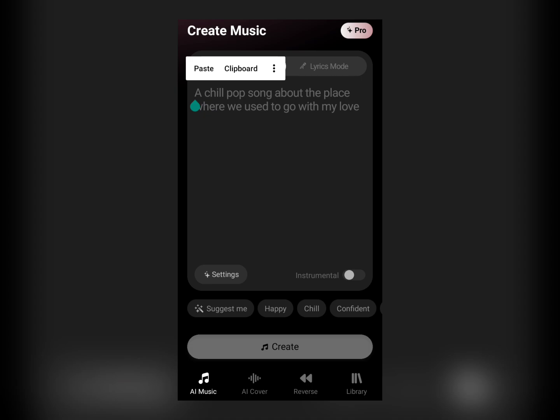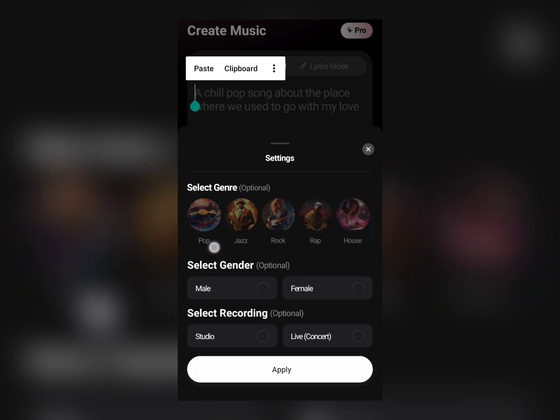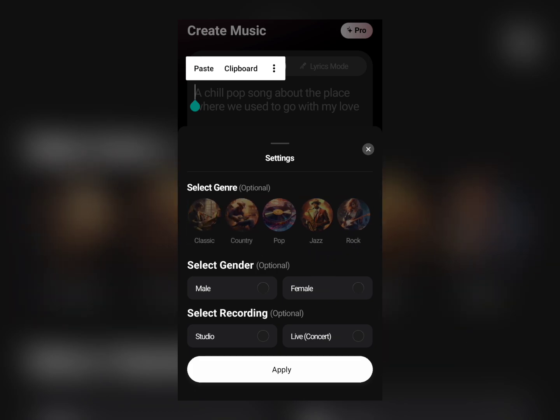In the settings option here, these are some other features which you can select or use to get the best out of the music generation. You have a lot of genres as it relates to the song. Let's say you want something rap like. All of these are optional, so you don't have to select any of them. But if you want to take it a bit further or be more specific, then you may need to select some of these.